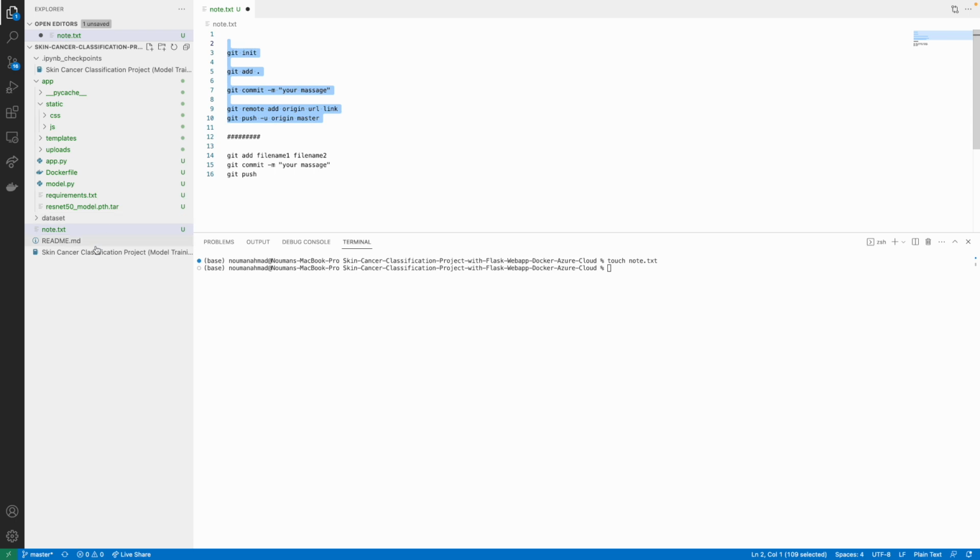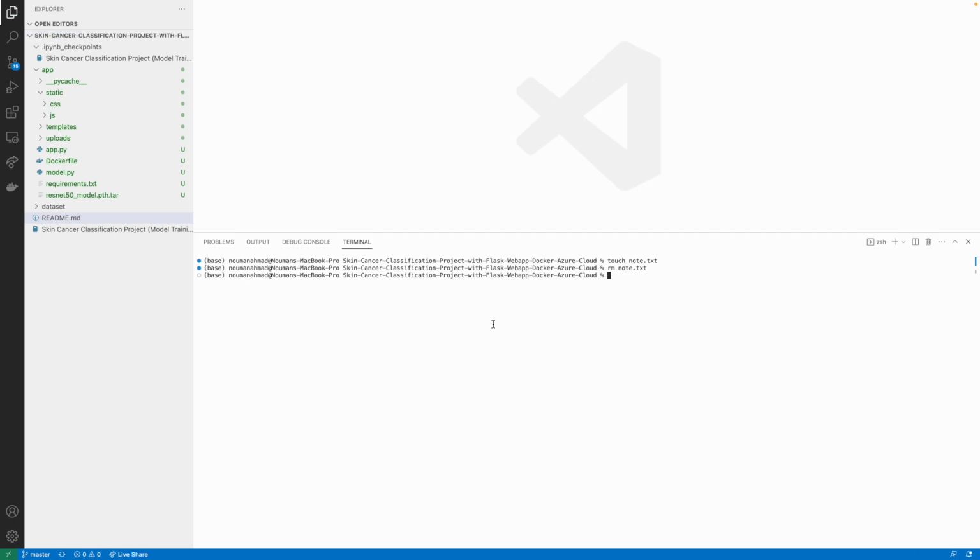So I'm just going to remove this file, we don't need it anymore. So rm note, so we don't need this anymore, so don't save it. Okay, we have done that. So we are moving toward the next step. So clean it. Sorry for that.